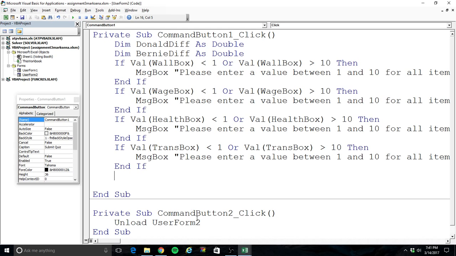Now I only want to compute this code if they have a valid value in there, and I'm going to create kind of an obnoxious if statement with 8 different entries to it. So I'm going to do if, kind of the opposite of what I did before. If wall box is greater than or equal to 1. This time I'm going to do and because I want it to meet all the conditions. And val of wall box is less than or equal to 10.